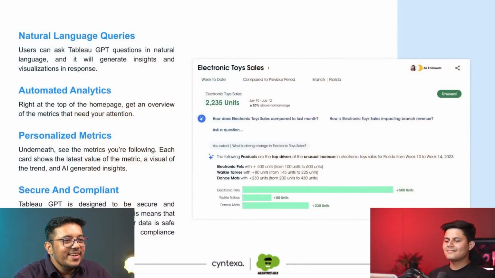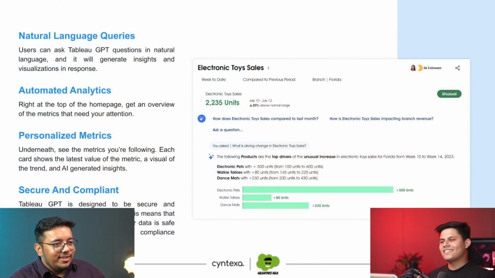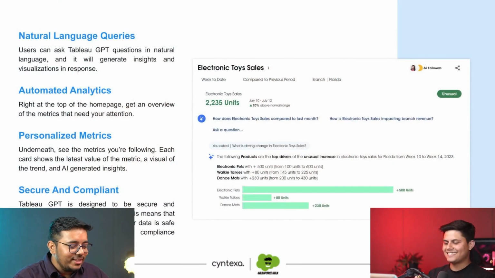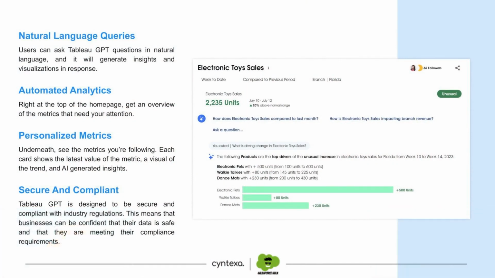And then there are personalized metrics, which show the data to each individual. Based on their personal usage and their profile and roles, it will identify and create those metrics and visualize them for them. And then it is secure and compliant. We haven't discussed it yet, but Salesforce has provided a new trust layer, which we will be talking about in our later topics.